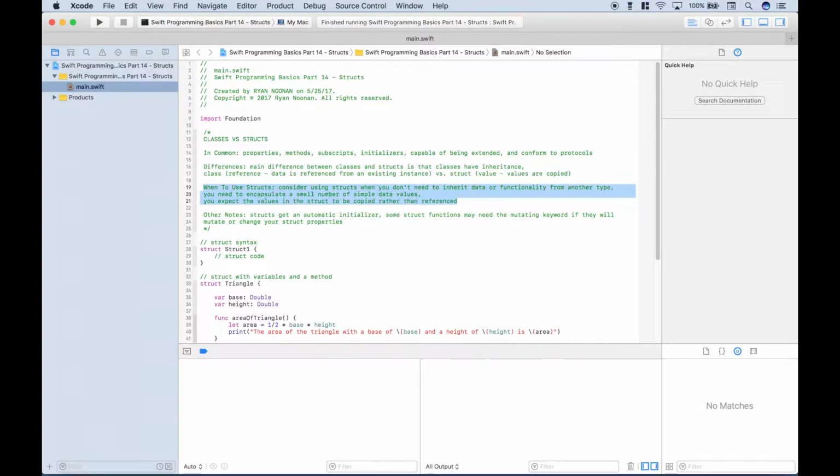Okay, so when do you use structs? A few guidelines to consider are: you can use structs when you don't need to inherit data or functionality from another type, or when you need to encapsulate a small number of simple data values, and also when you expect the values in the struct to be copied rather than referenced.